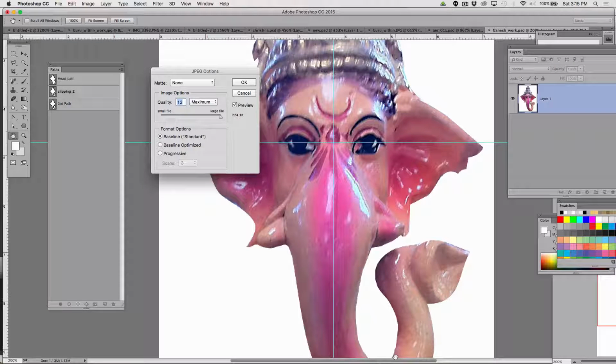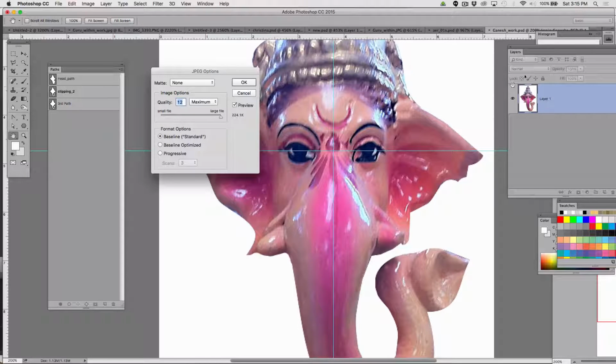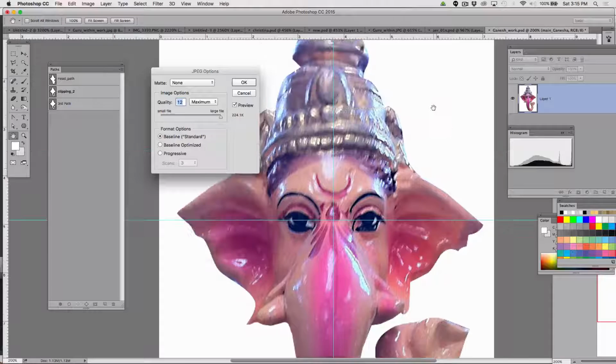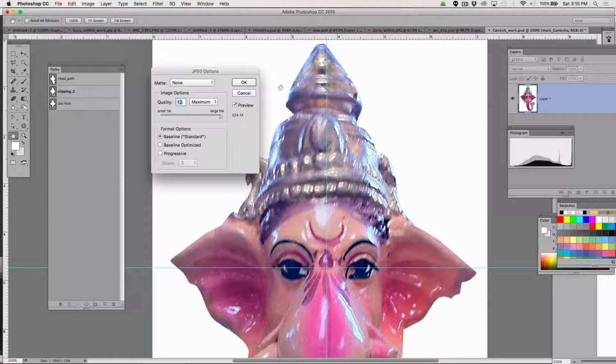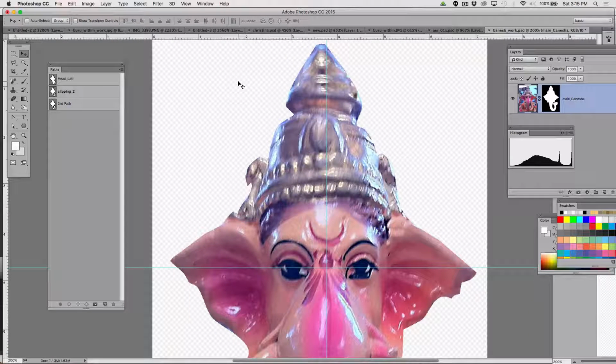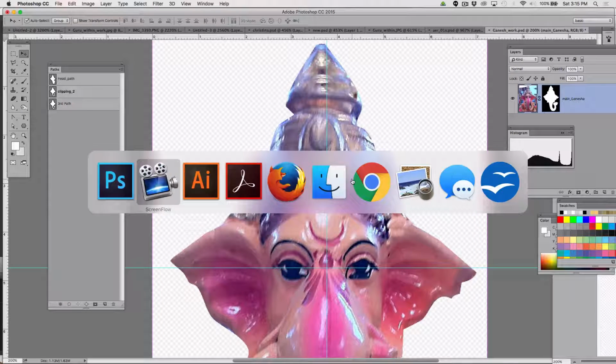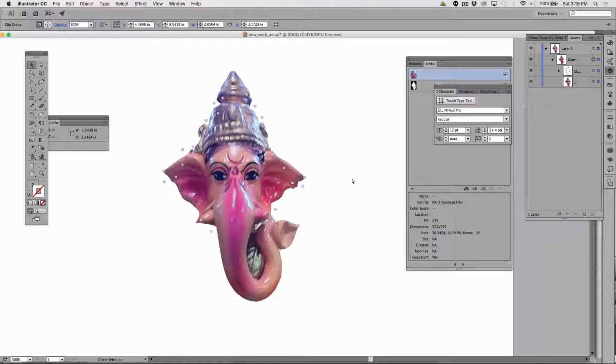And you can see that this has become a flattened version of the artwork because, in fact, since I chose Save As, it is flattened right now. All right, so that was the JPEG preview, and I can tab over to Illustrator where I'm going to zoom out.